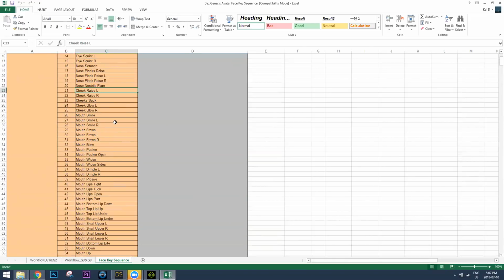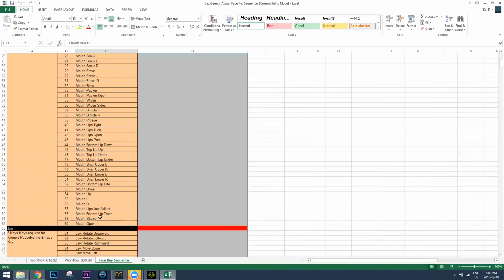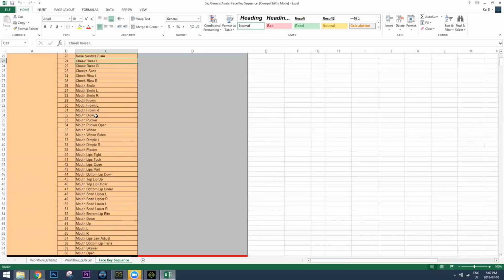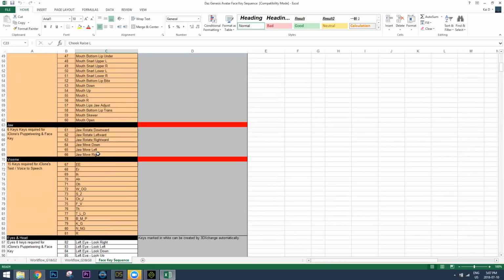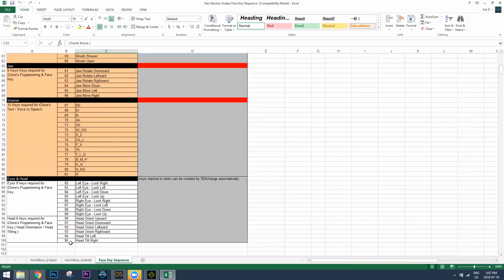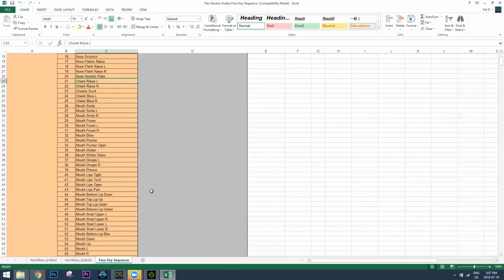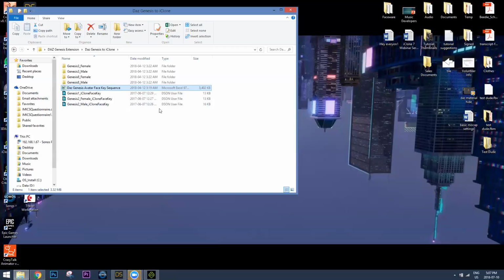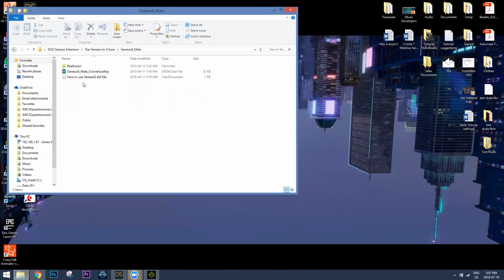The other ones here are just for expression. So the first 60 frames are all just for very subtle expressions. And then we have some jaw movements here, and then the viseme shapes at the end, and then some eye stuff at the very end as well. So if you want to use this as a reference, feel free. I recommend it. But generally, if you want to just stick to the default stuff, go into Genesis 8 male right here.